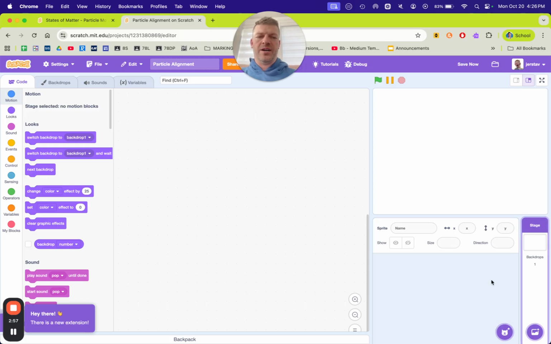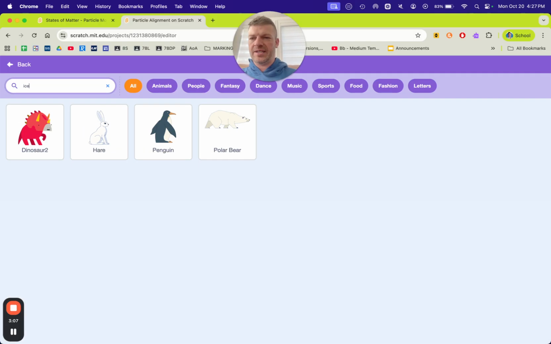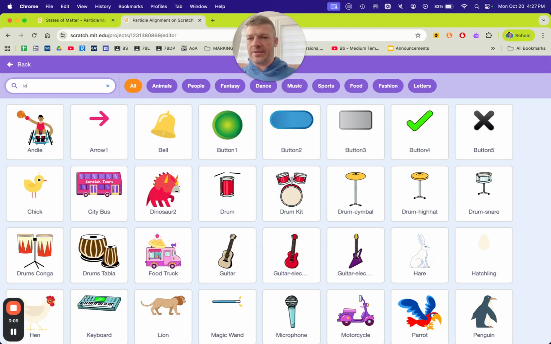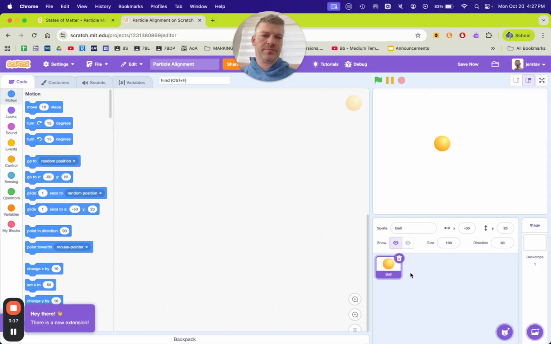Now, we have the ability to choose a sprite. If we click there, we could choose anything. It could be a banana, ice. That's nothing that I need. It could be a ball. It could be whatever you want. So there's a ball, and I could code this to do whatever I'd like. All right. So that's a sprite.